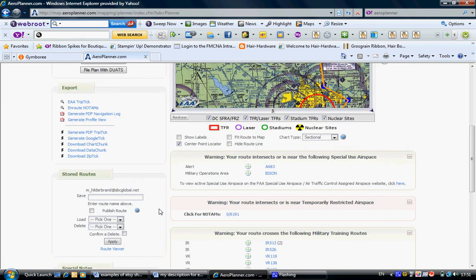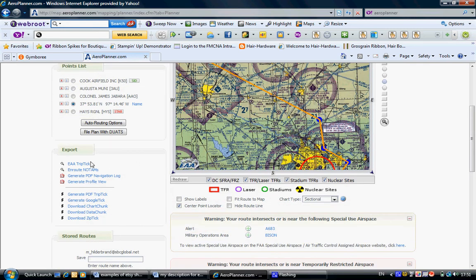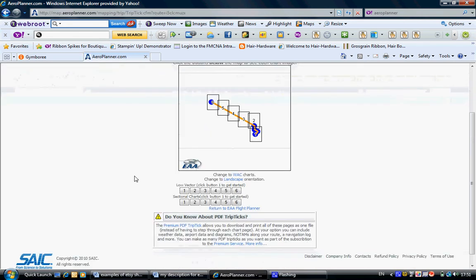But normally what I do from here is I will go over here. Once I have this all mapped out, I'll go to EAA triptych, hit that, and then you got low vector, then you got sectional charts. I always hit the sectional chart ones, and this is typically what I print out. Unfortunately though, you got 6 little pages to print out. So here's page 1, click on that.